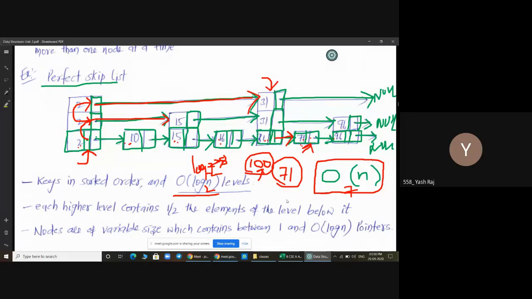3, sir. Yes, 2 2s are 4, 4 2s are 8, so 2 power 3. The 3 will come in front of the log: 3 log 2 base 2, then 1, then 3. Correct?